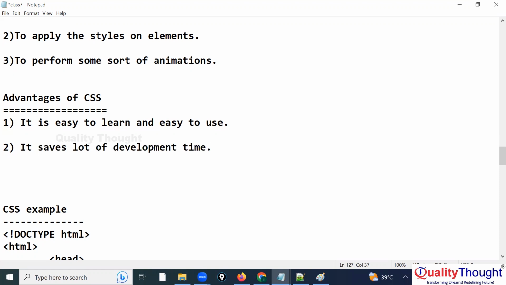How? Suppose you want blue color, you need to write font, color, blue, then H1. But here you are writing how many tags? One tag only. It saves a lot of development time. Next is what here?